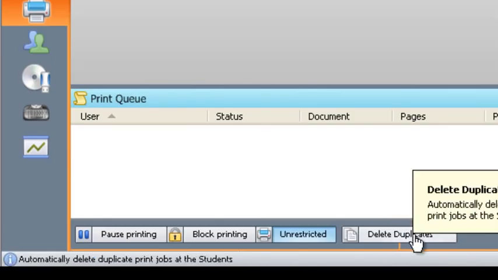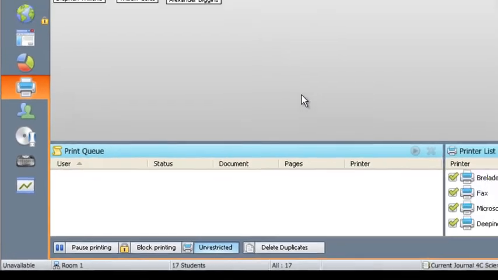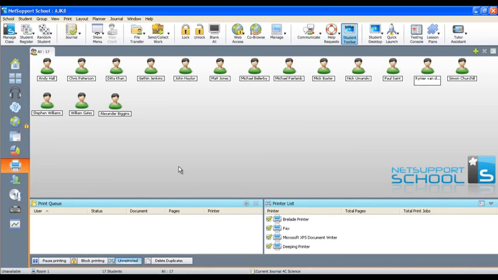You'll also notice we have a delete duplicates option, which ensures that if a student sends a document through more than one time in close succession, the system will recognise that and prevent the extra copies from coming through. For many schools, the cost of printing and consumables is considerable, and so NetSupport School provides a very simple mechanism for ensuring that only approved prints are sent out, and where appropriate perhaps the colour printer is disabled for this lesson where the teacher is happy that black and white printing is more than sufficient.